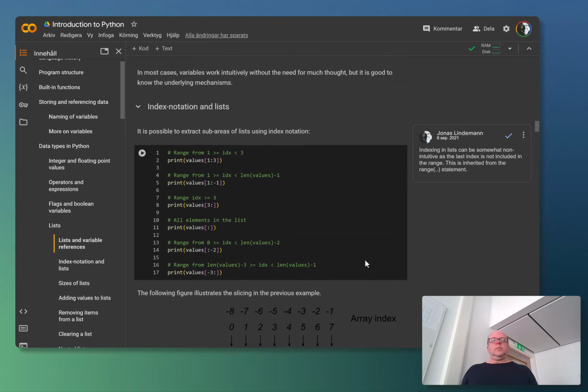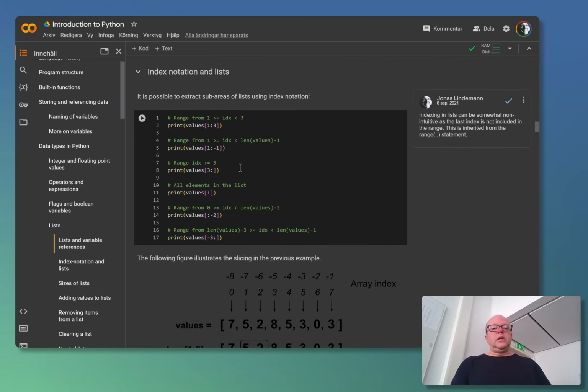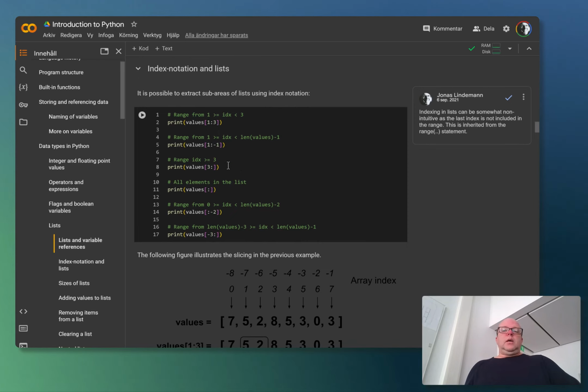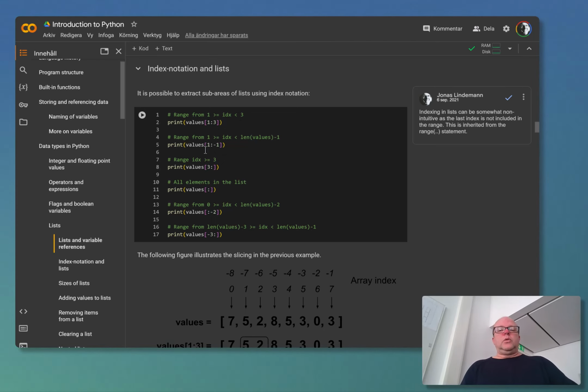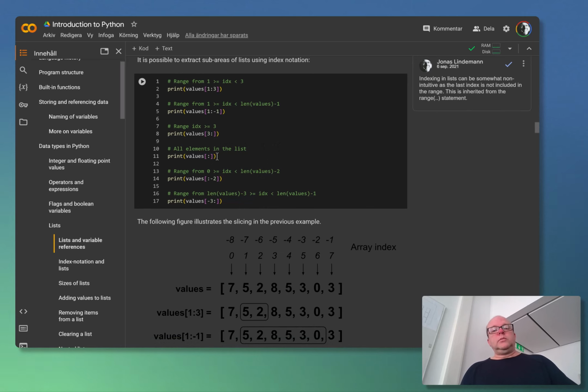You can also extract ranges from lists. So here you have a range from 1 to 3, and intuitively you think that okay, index from 1 to 3, but in Python it's a bit different. So it's actually from 1, but not including 3. You can also do a range from 1 to the end of the list. You can do values from 3 to the end of the list. And obviously you can have all elements in the list, and that is similar to what you can do in MATLAB with arrays. You have this colon notation and range here.